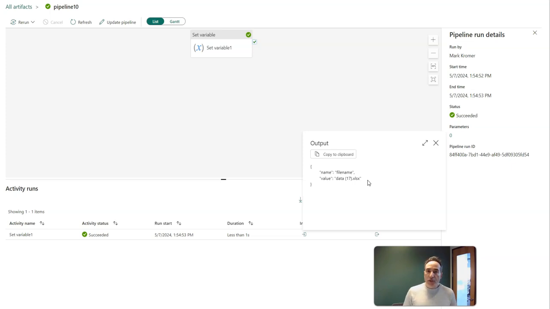So that's a quick introduction to storage event triggers inside of Fabric Data Factory data pipelines.